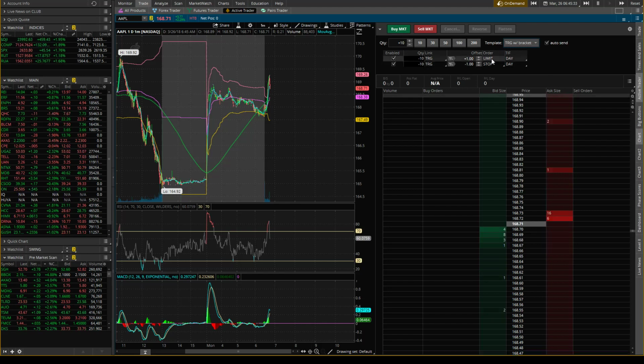So right here, I have my limit set to plus $1, and you can change this to percent, which I like to do. So if I want to make sure I made 3% on something, it's going to place a limit sell above where I bought in, 3% above that price point.